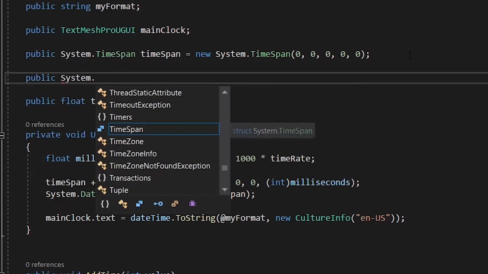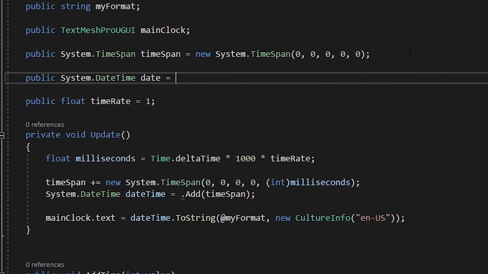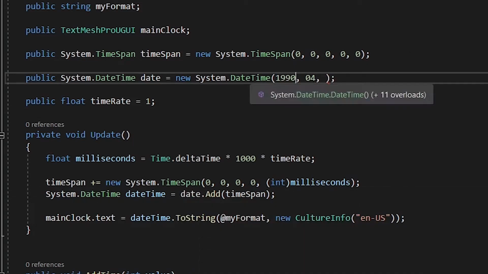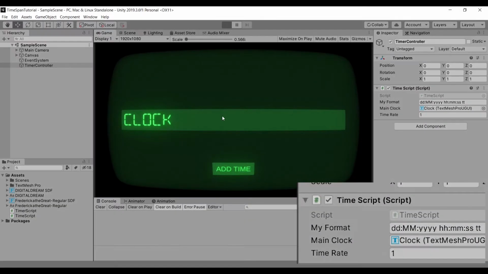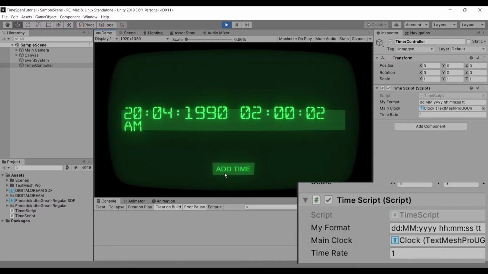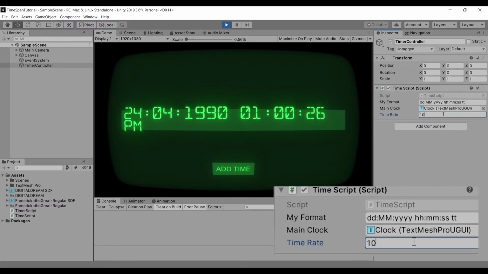We can declare a specific date and use that instead. And now, if we play our scene, we can see that our date has changed. We can also set our time rate to a different value to control the time passed. Once we do that, we can see that our time passes much faster.